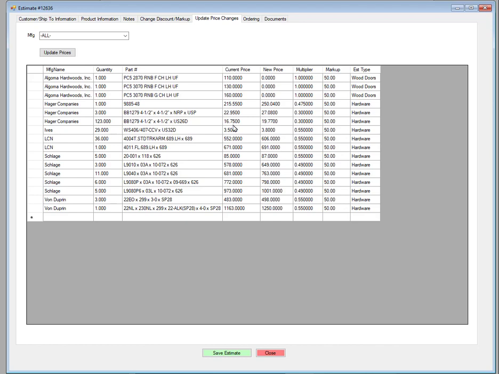But anything else down here, you can see there's this item here by Hager. It was originally $215.55 when the estimate was created. But now the list price has gone up to $250.04. So all these prices we do want to update.